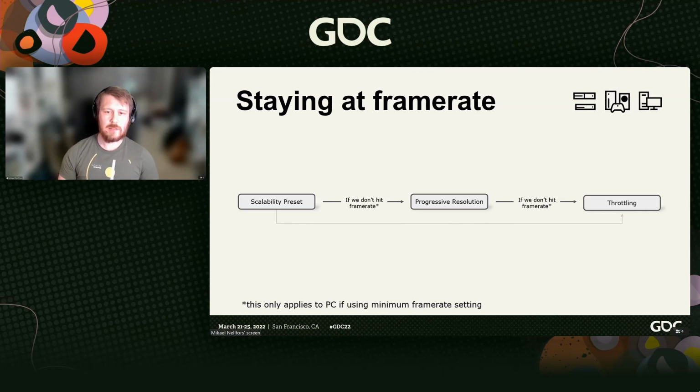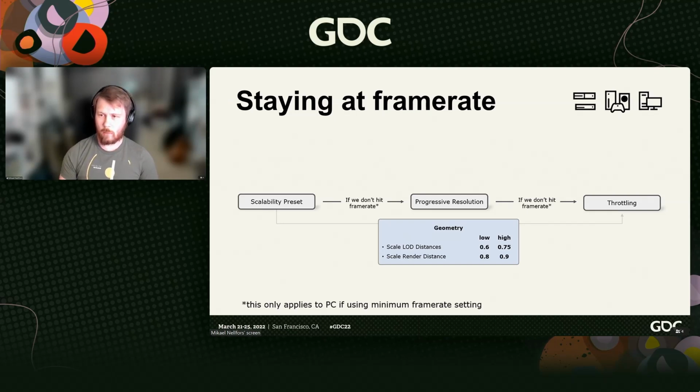But the difference this time around is that throttling is actually tied to our scalability presets. So when we set up the geometry, the multipliers for how to scale back our geometry, we have a high and a low value. The high value is what's used when the game is not trying to scale it back further, and the low value is how far we allow it to scale back at a maximum.